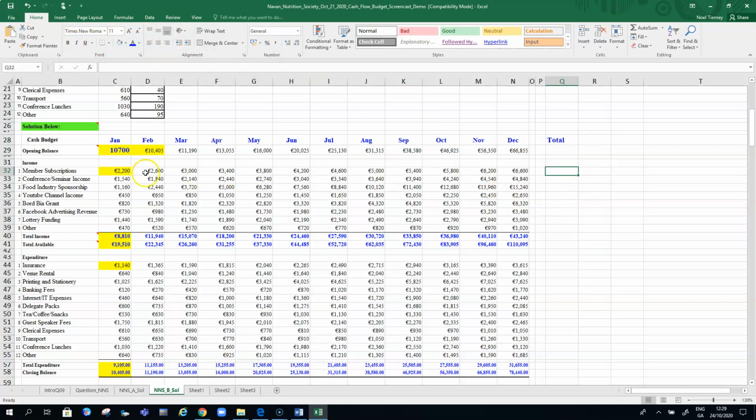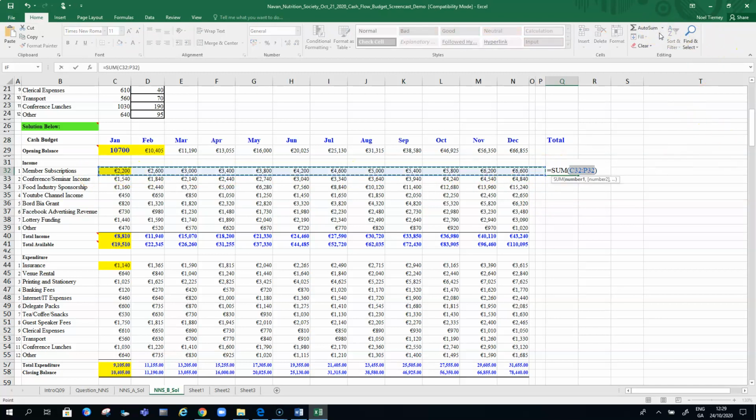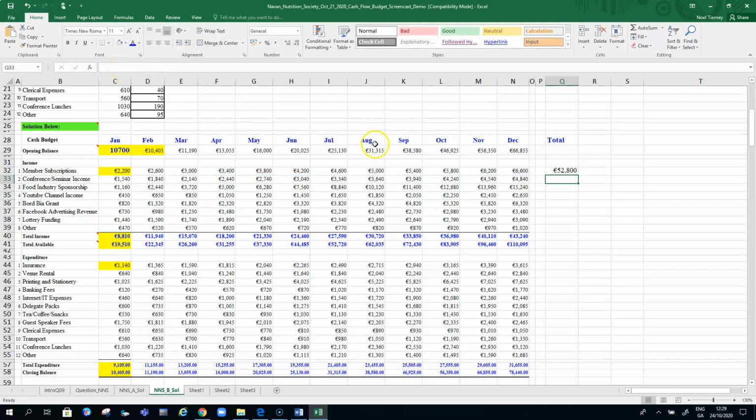And then if I want to figure out how much I took in over the 12 months on member subscriptions, I can use a sum function again to do that. So go up to AutoSum, and it wants to sum up everything between C32 and P32. But I don't want all of those cells. So I can manually go in, or I can highlight just the cells I want as far as N32. So my formula now reads C32 to N32. And I press return on that, and the total income over the 12 months for member subscriptions is 52,800.